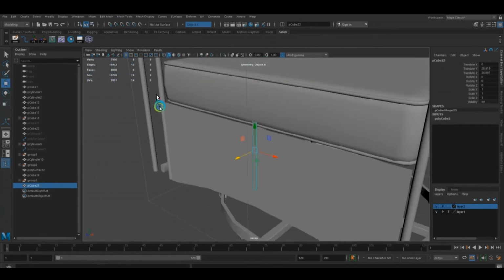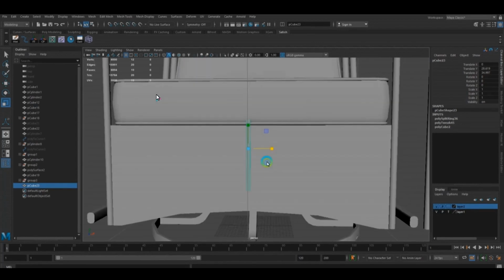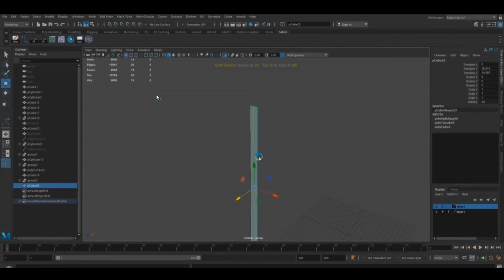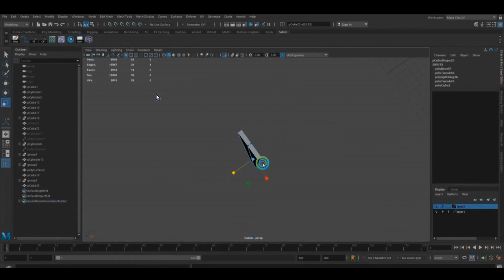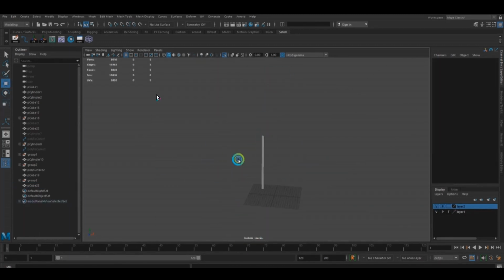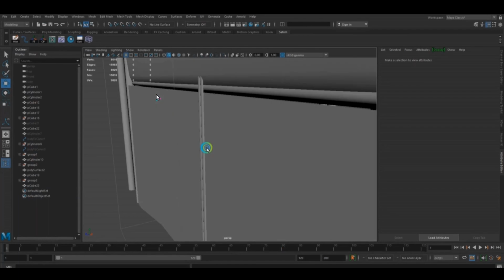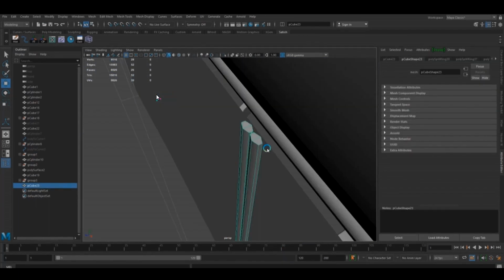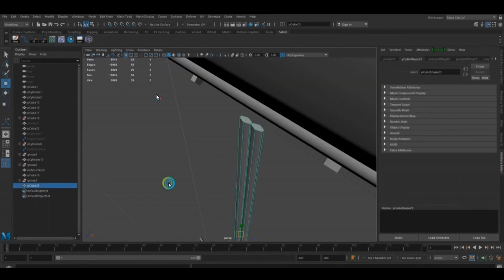I took a cube and gave it a shape and took an edge loop at the center of the cube, then applied bevel on it. After that I pushed in the middle edges and applied the edge loop tool on these faces so that I can push out those edges to make it look like a thin stick.